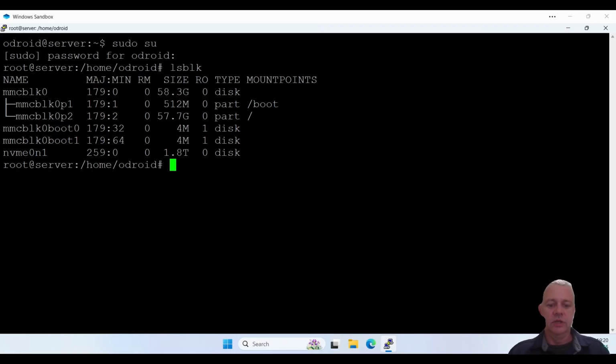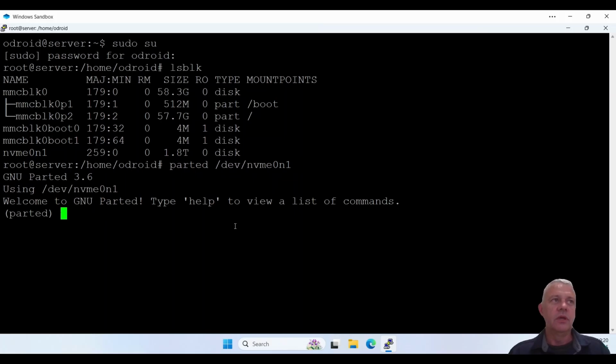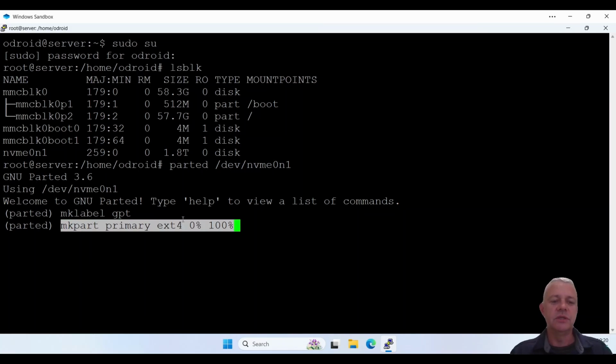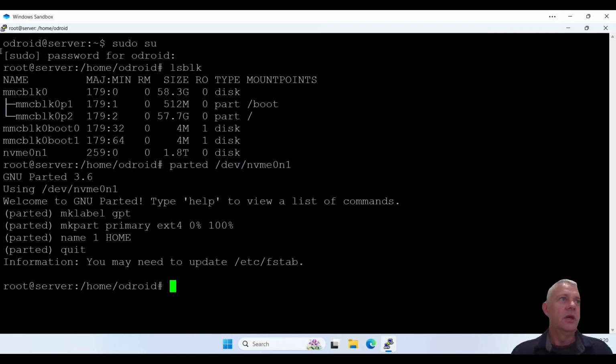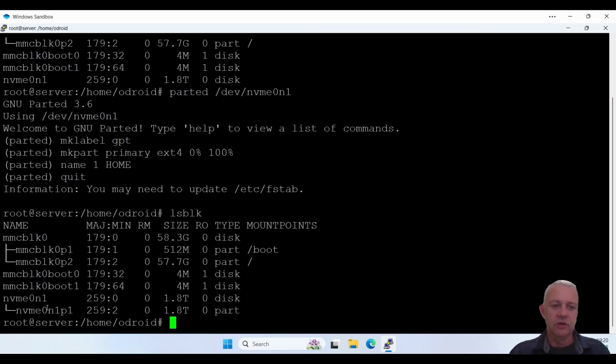What we'll do is use a command called parted to create a partition table. We're going to use GPT style partitioning, mostly just because it's more modern. And then we're going to create a new partition for the ext4 file system. And lastly, we're going to give this partition a name. We'll call it home. Now if we do an lsblk command, we'll see on our drive we've got one partition and it's all 1.8 terabytes.